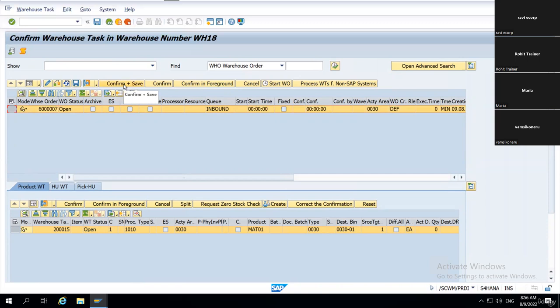Now let me click on confirm, meaning I am moving the stock from the GR zone to the final storage bin, which is 0030-01. Now the stock will be placed in 0030-01, and the stock will also be updated in S4. So let's check the delivery status in S4 first of all.